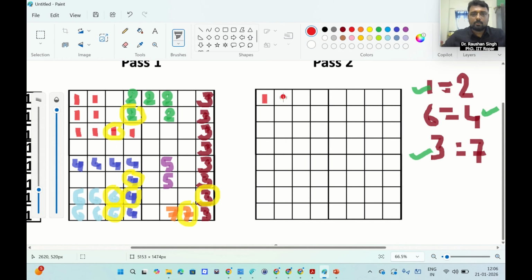So let's take the numbers. This will be 1, this will be 1, this will be 1, and so on. But again, as I told you, 2 is equal to 1, so this 2 also we have to write as 1. So 1, 1, 1, 1, 1. And there is no conflict. Yes, there is a conflict between 3 and 7, so we will write 3 as it was.